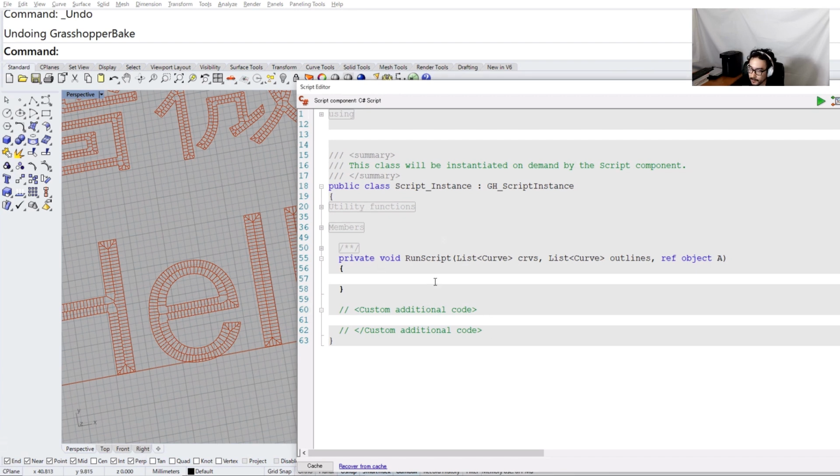Alright. Considering that, let's write some code in order to remove the lines that are touching the outlines. So first of all, let's create an empty list of curves as an output.